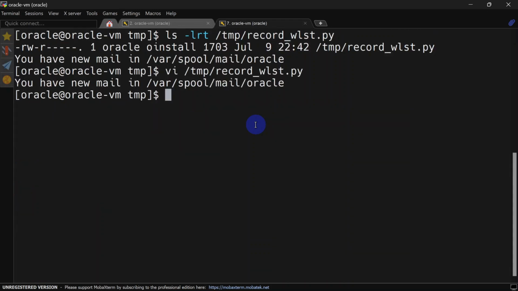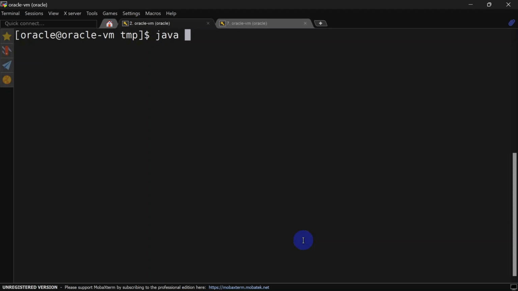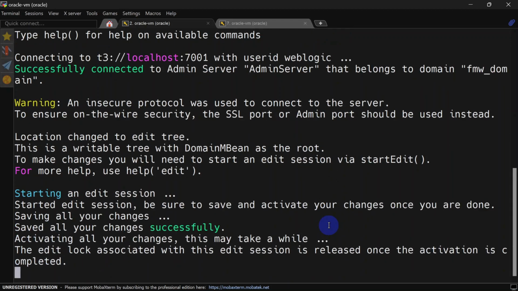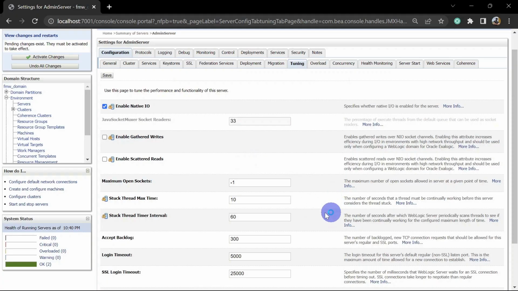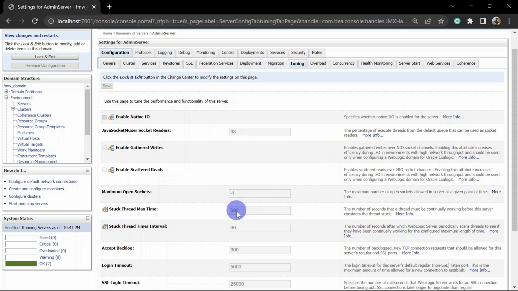And now let us try to run this script. To run this script, we'll do java weblogic.WLST, and we'll give this script name here. So it won't go to the WLST console and it will run this script. So you can see our script has been successfully executed, and let us try to check whether it worked as expected or not. So let's refresh this page again, and this time you can see we have again 600 in stuck thread max time.